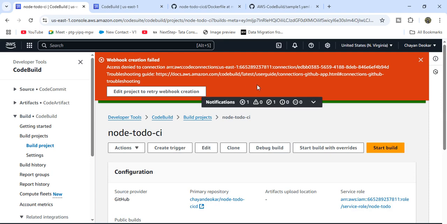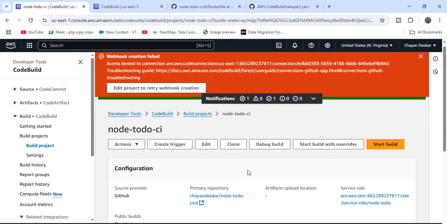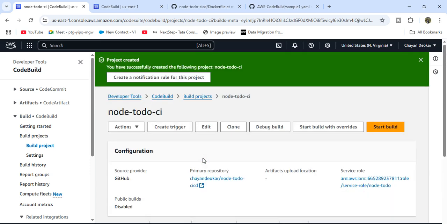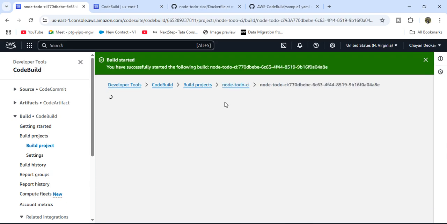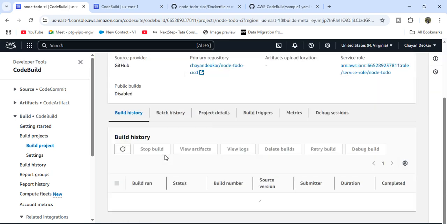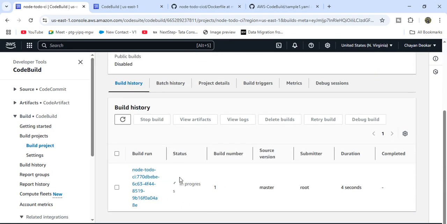Access denied to this particular. Okay, troubleshooting, nothing to be there. Connections GitHub. Let's quickly start our build. This is our node to CLI, and the build has been started. It takes something around 5 to 6 minutes, or let's check, 2 to 3 minutes to build.